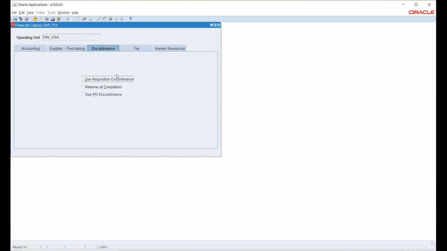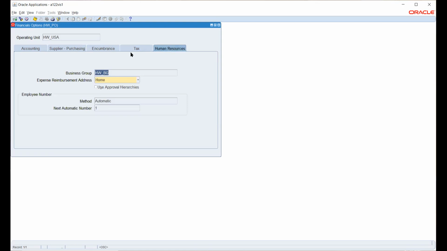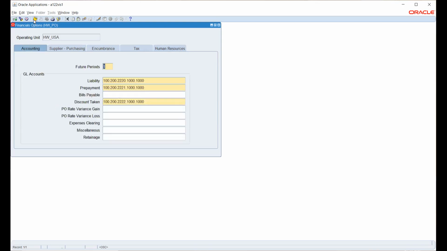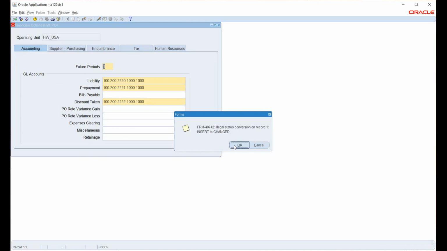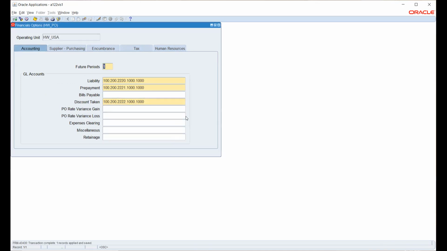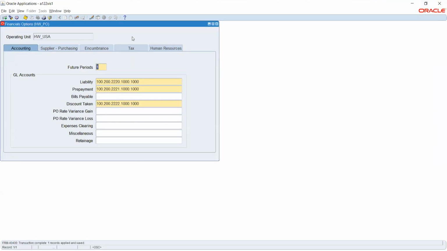And then we have encumbrance. Encumbrance is nothing but a kind of budget, an unplanned budget, we can say. We will see this when we are looking at budgets. Okay, and these are compliance-related information. And here we can see our business group and these things. Okay, so that's about the financial option.